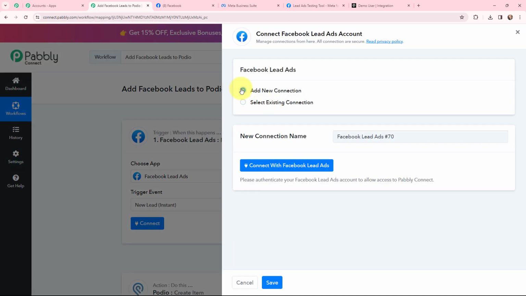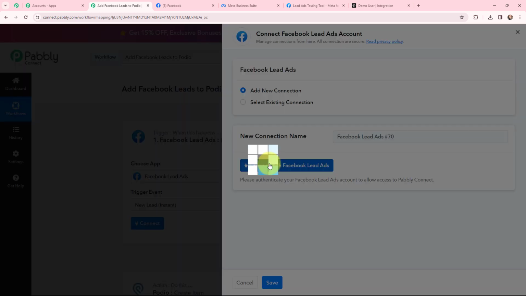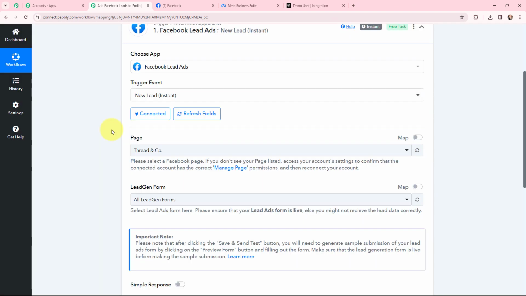In order to add a new connection, I will simply click on connect with Facebook lead ads because I've already opened Facebook lead ads on one of the tabs. And the authorization is successful. So now moving to the page and the lead gen form. Here I need to select the page that I've created for my business and the lead gen form that is associated with my page.